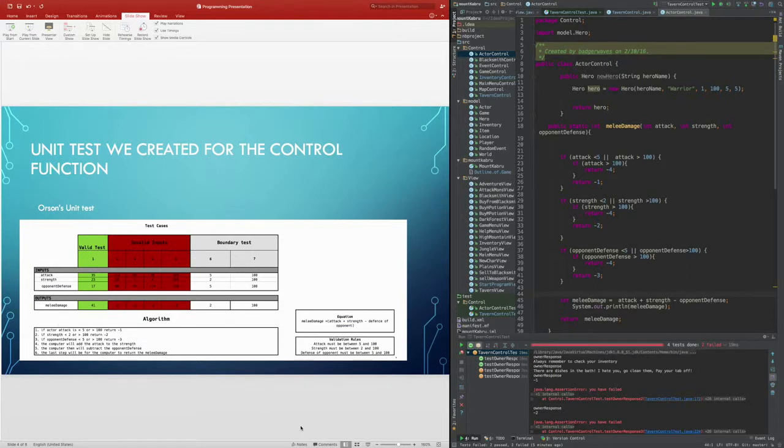Now if I explain this so it all makes perfect sense to you: if our attack is 35, our strength is 23, and our opponent defense is 17. How are we getting this variable? Well, it's very easy. We had to create an equation for it. And it's melee damage equals attack plus strength minus the defense of the opponent. So when we add these up, we're adding these two and then subtracting this one, it gives us 41.